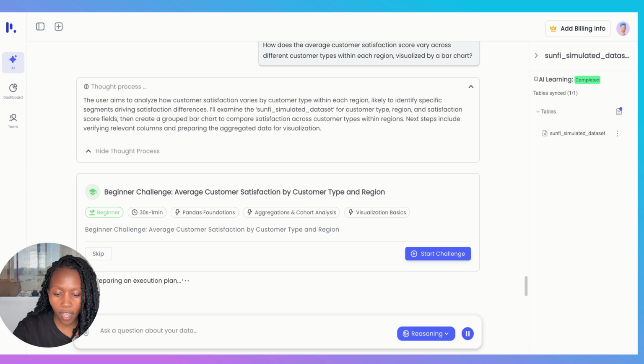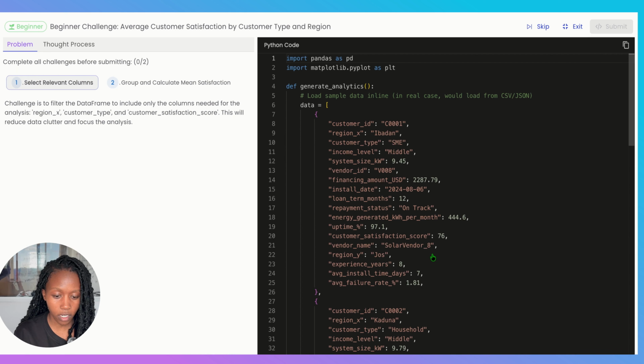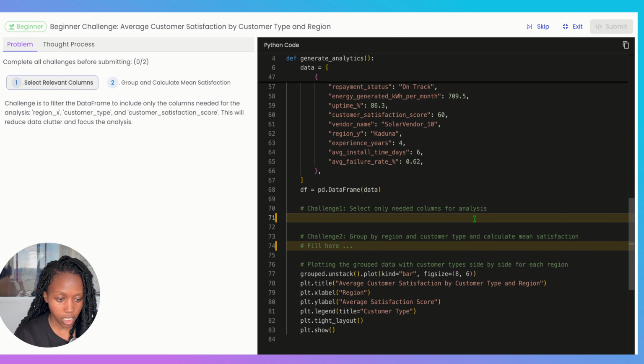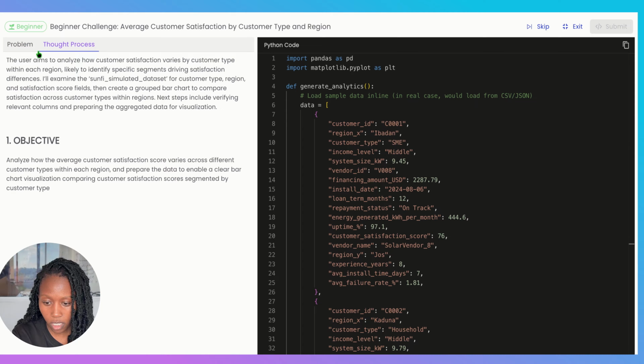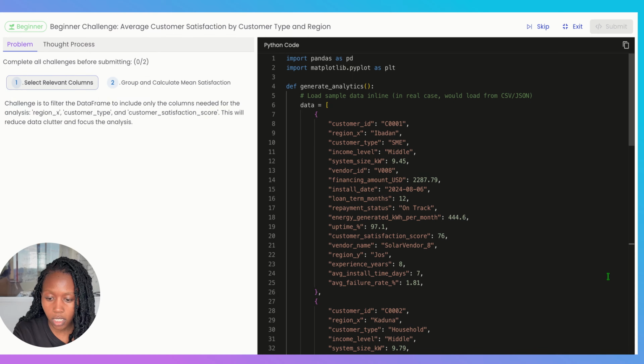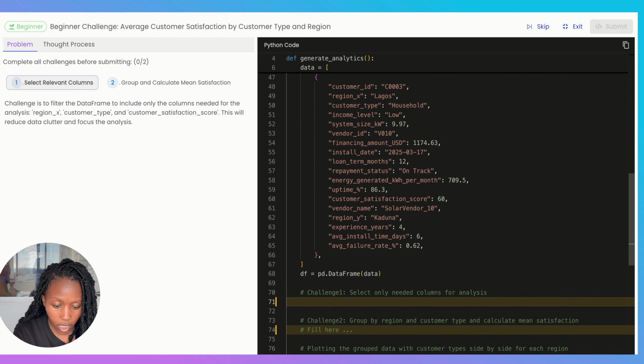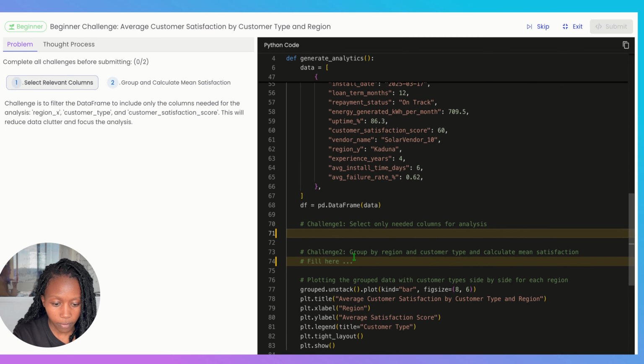Okay, so we have the challenge. The challenge is calculating the average customer satisfaction by customer type and region. So you click on start the challenge and you look at the entire code. On the left panel, you'll be able to see the problem and the thought process just for remembrance. The first problem is to select only the needed columns for analysis.